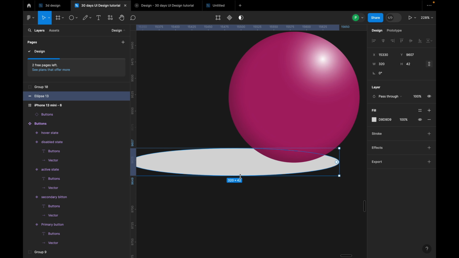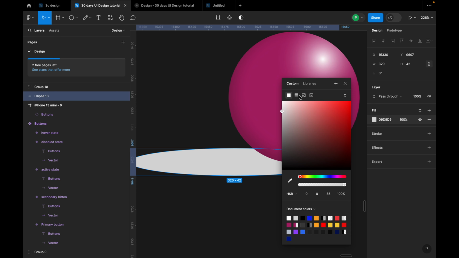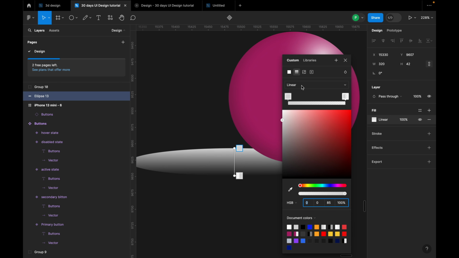So what I'm going to do again is give this a radial, just give it the same radial gradient effect it has here. But for this one, I'm giving it as much as a 000.